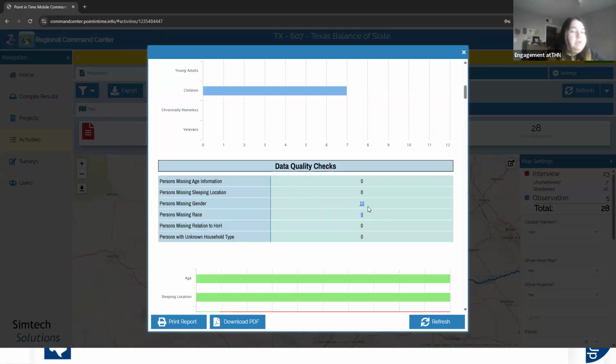There's a lot of different ways that you can use it. Again, I recommend that you poke around and explore different ways that you can implement using reports in your data quality process.